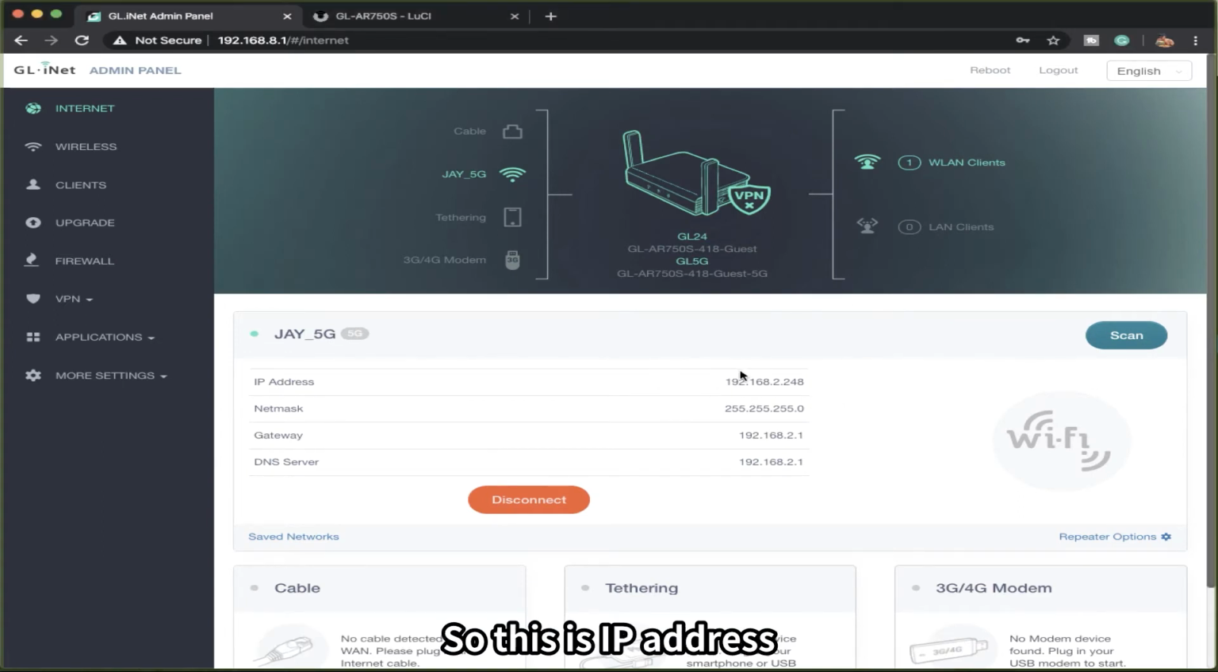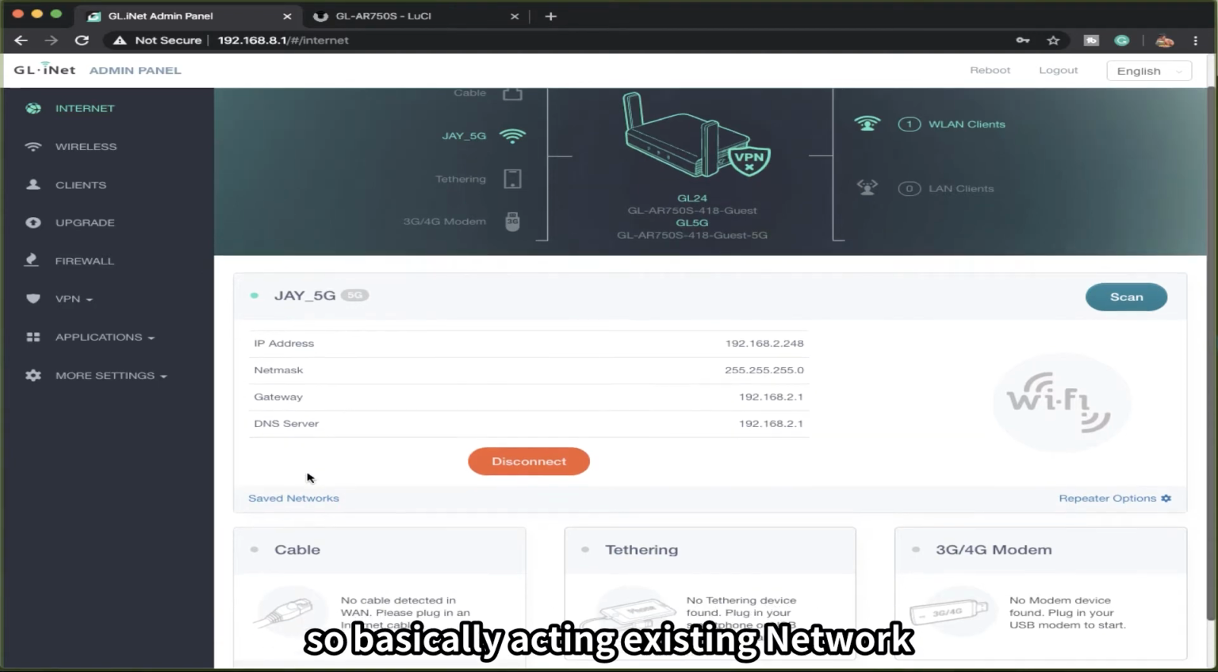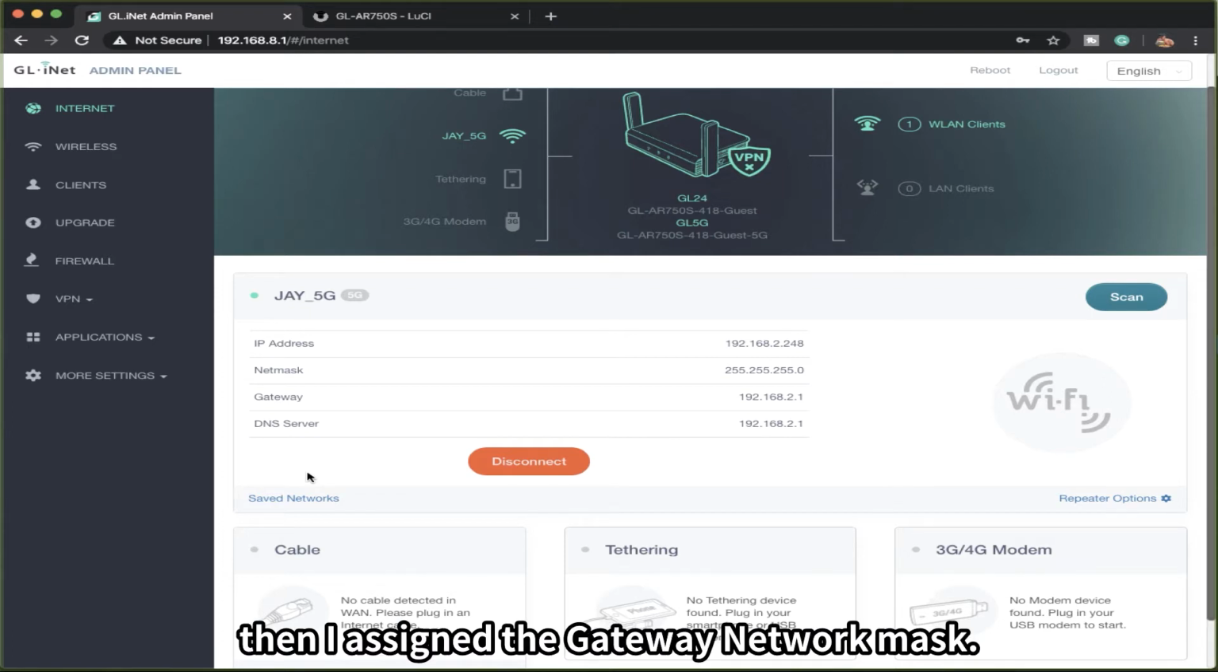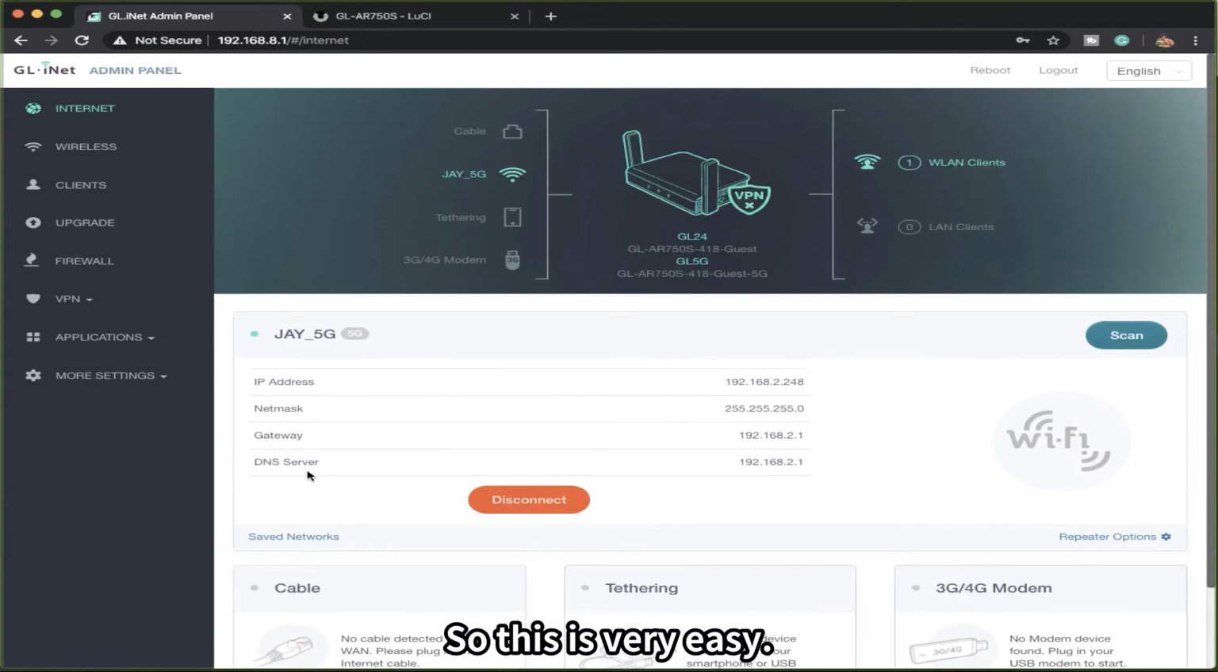So this is the IP address that is assigned to your router, then the subnet mask, a gateway and a DNS. So basically, acting as the existing network, picking up the static IP address connected, then assigning the gateway, network mask and a DNS server. So this is very easy, that's how you set up the repeater.